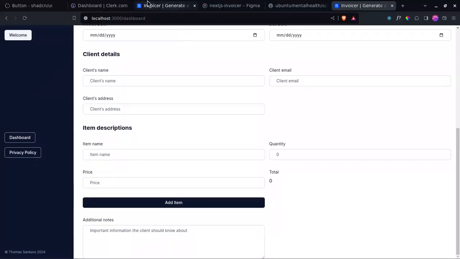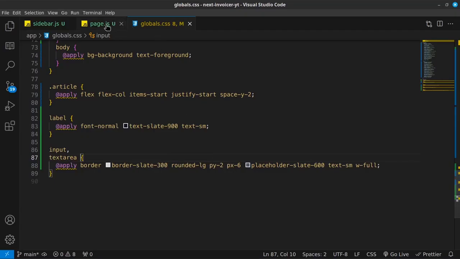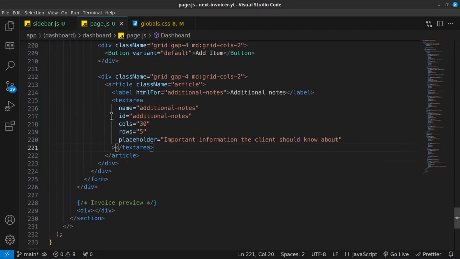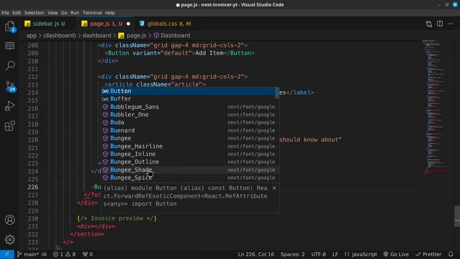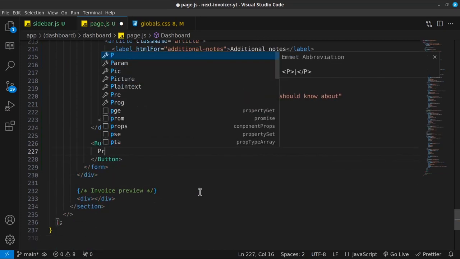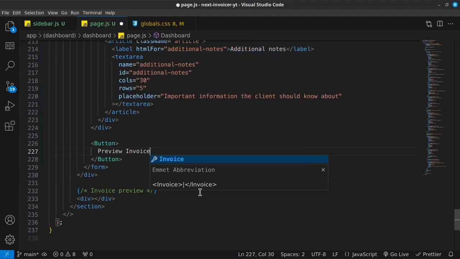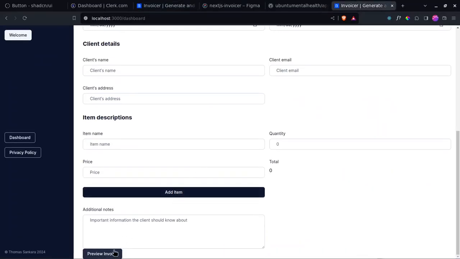Now, we want to go ahead and add our button on the bottom that says preview invoice. So inside our page, right below this div, let's go below the final div and create a button here. The button is going to say preview invoice. Save it, and we should have preview invoice right there. Fantastic. Looking nice, nice, nice.